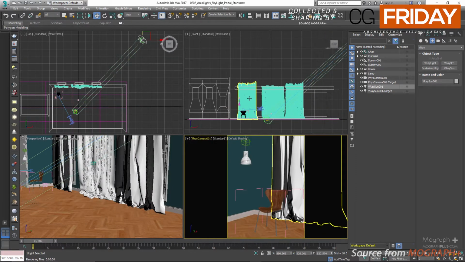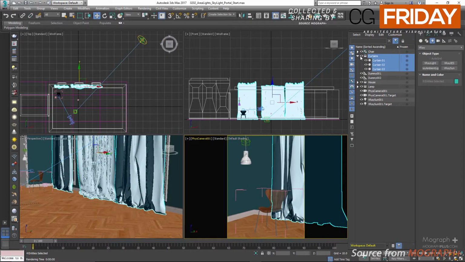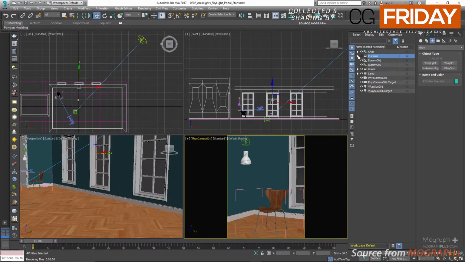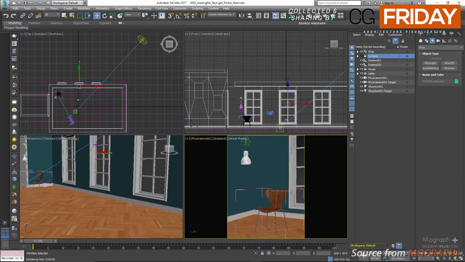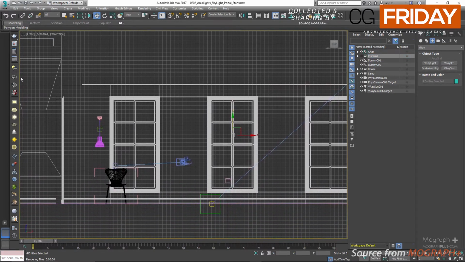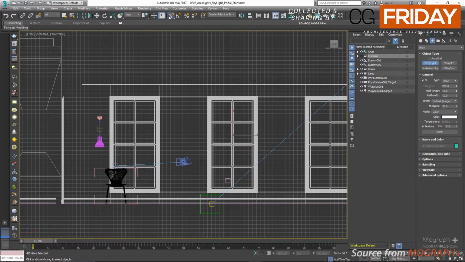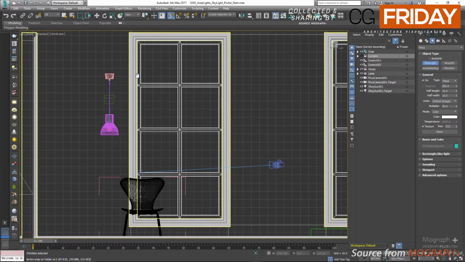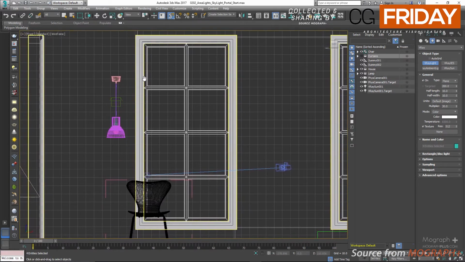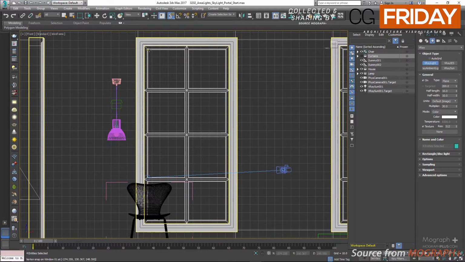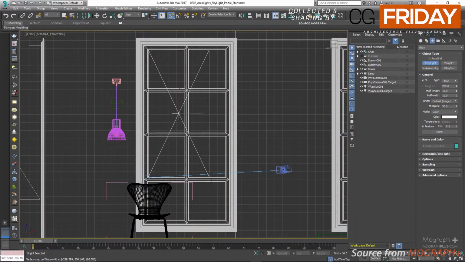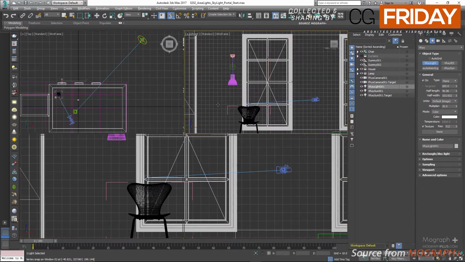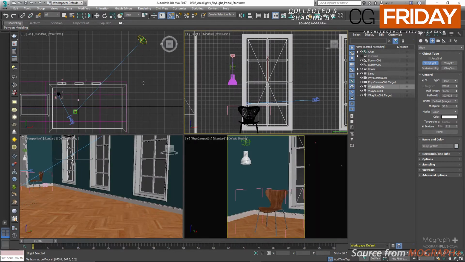I'm going to double click on this container called curtains and hide all the curtains. Now in the V-Ray toolbar, I'm going to select V-Ray plane light. Make sure that vertex snapping is enabled. Now maximize the front view and zoom in a bit here. And now let's create a light based on our window profiles. Great, now I can unhide my curtains.